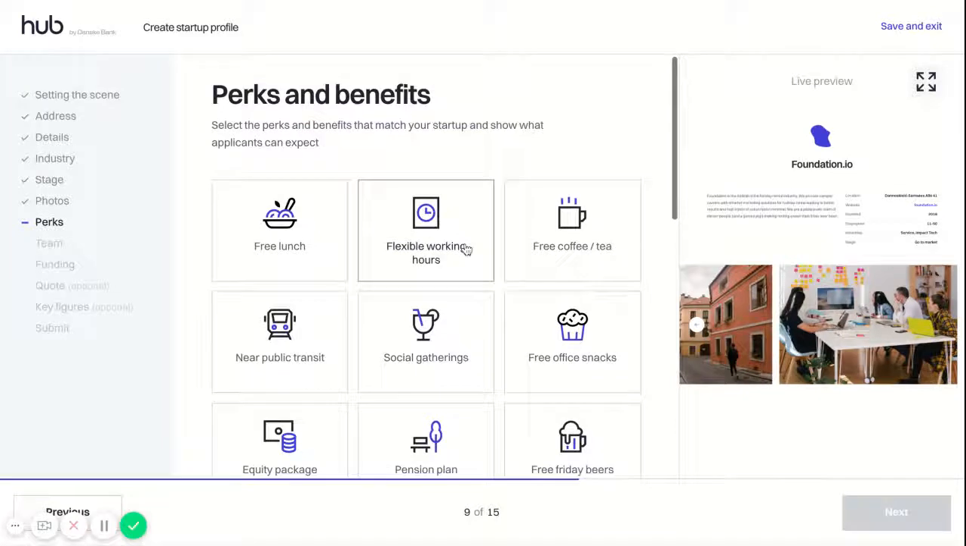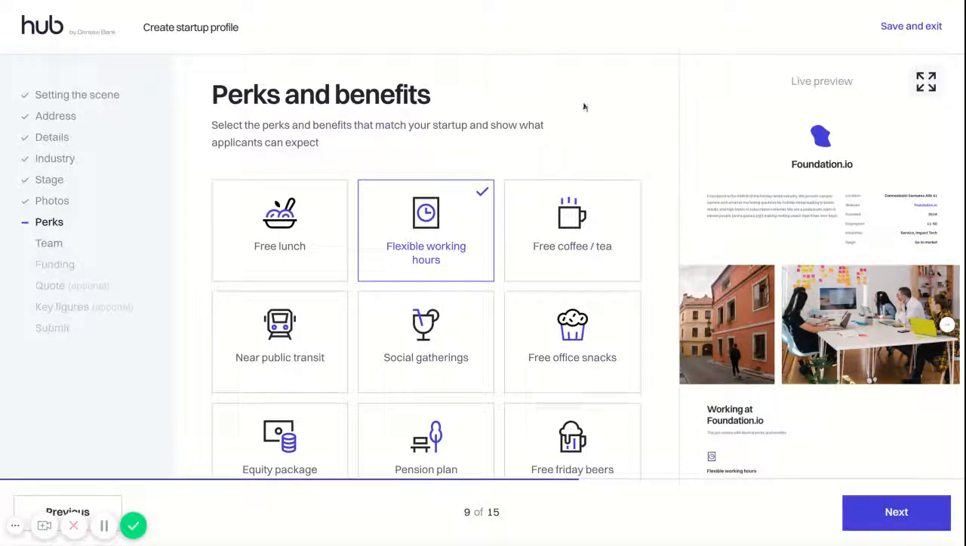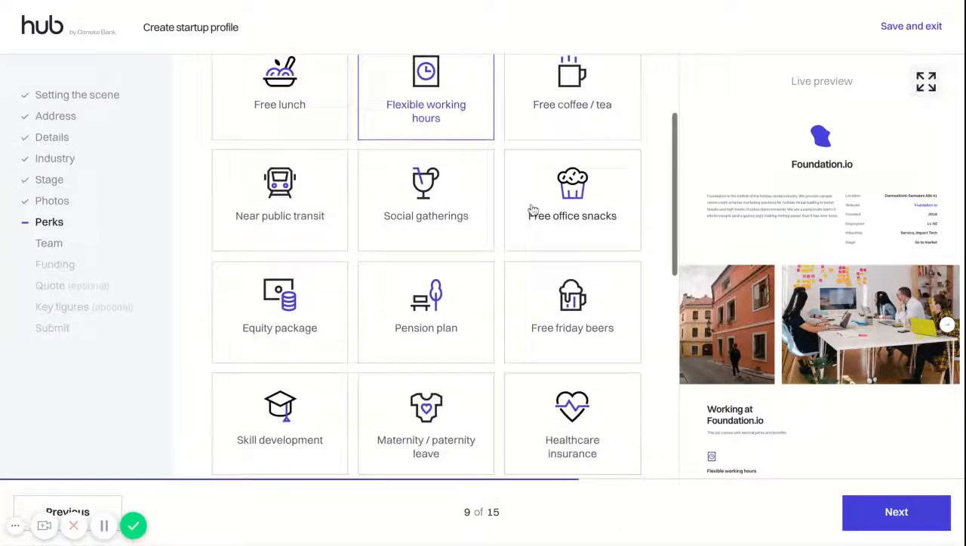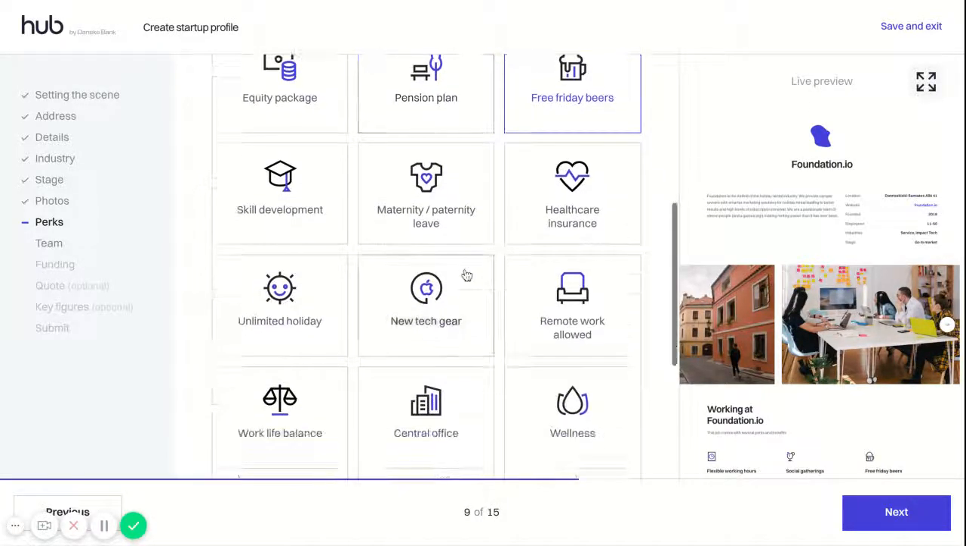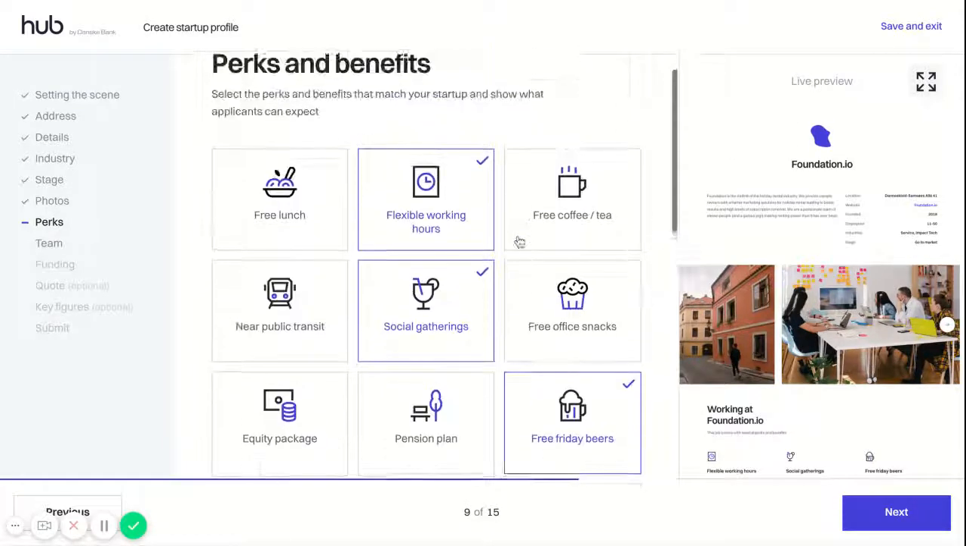And in this stage, we want you to figure out what are the perks and benefits beyond the salary and compensation that you can provide for your employees. So for instance, in our case, we definitely have flexible working hours. If you want to work at 6 a.m. or 6 p.m. or even 2 a.m., go for it. Social gatherings, free Friday beers. Coffee and tea, I saw that one. Yeah, where is it? Oh, yes.